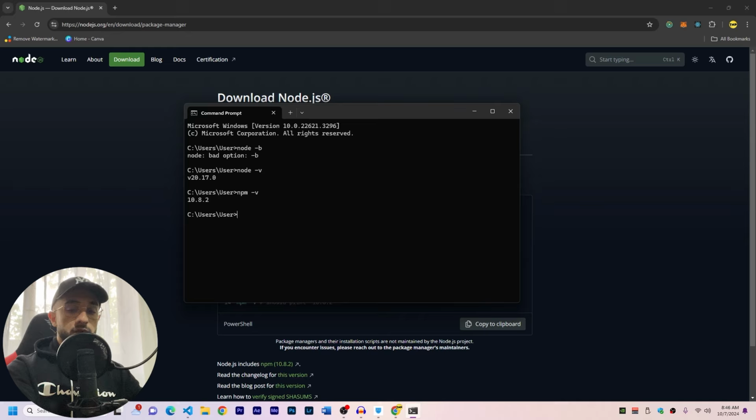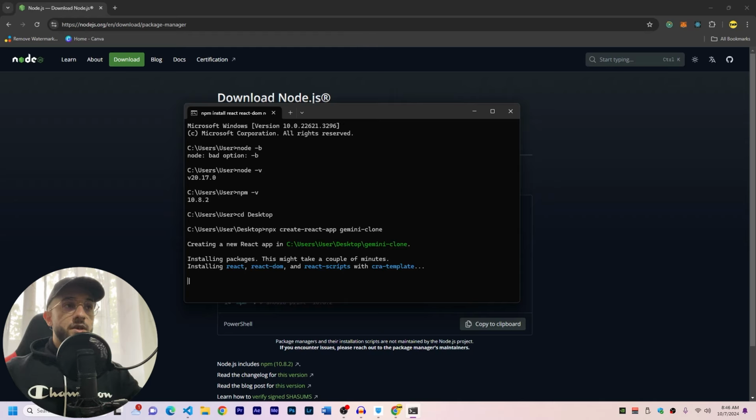To do that, we are going to use the npx tool, but first I'm going to move into the desktop because this is where I want to save it. And I'll use npx, which is a package executor, and we'll execute this package, create-react-app. And the title will be gemini-clone. This will install React, React DOM, and React Scripts, and create a template for us.